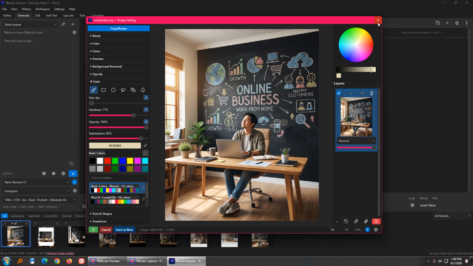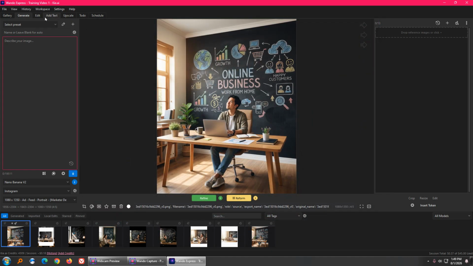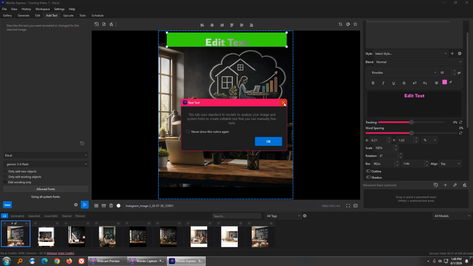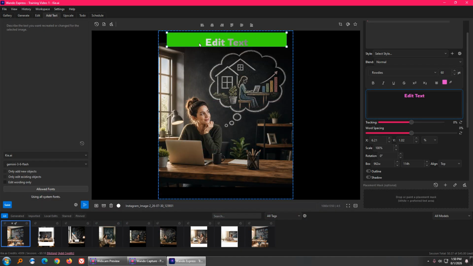Edit text or add text up here at the top. So add text at the top. That's going to let you make your own text on the image without ever leaving Wando, and just change out different words for ad creatives or whatever text you want to there.